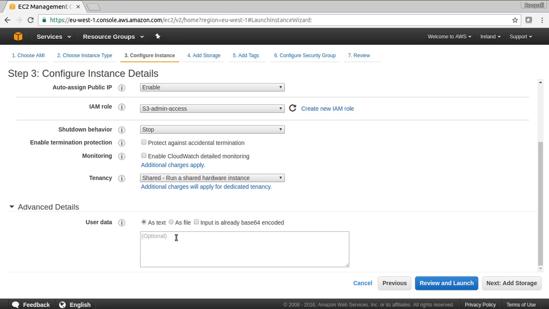Now, advanced details. You can mention your script or a bootstrap script here, or you can mention additional tasks or additional commands that you want to run when your instance first starts up. So you can just start here with your shebang and then mention your commands here. So this is how you can start writing your script. I'm not going to mention any script as of now. I'm just keeping it as default. Let's go to the next section.